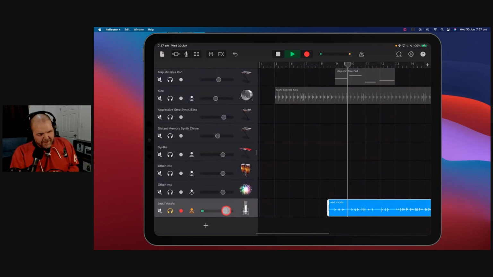Backlight bounce. Backlight bounce. Pick it back. Light bounce. Backlight bounce. This is my very first Slap House track.